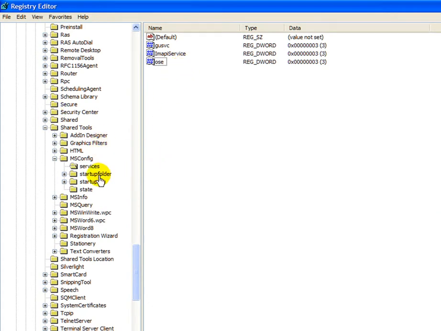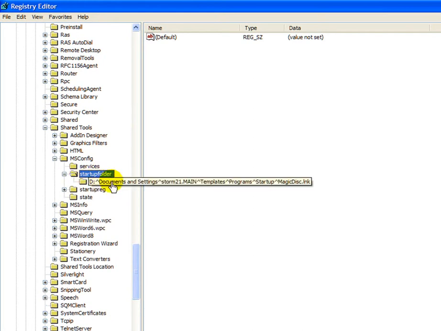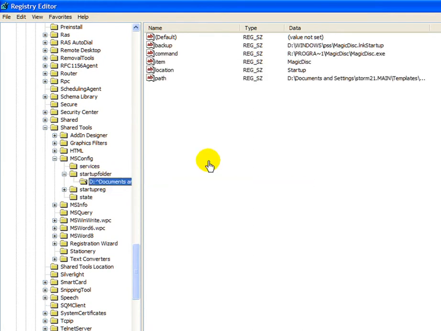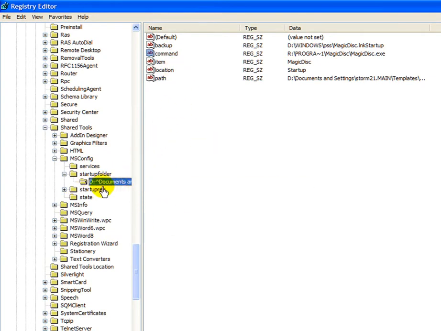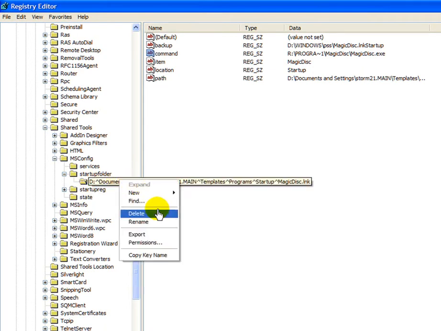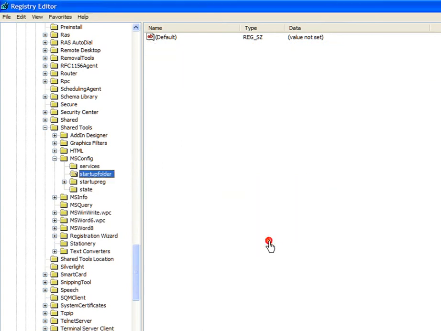The next one would be startup folder. Click the plus, and then you'll notice here the command is usually magic disk. There should be a command file in there. If there's not, you can just hover your mouse over here and it'll tell you where it goes, what the shortcut is. In my case, it's magic disk. I use it, but I don't need it running on startup. So over here, just click the folder, right click, and delete, and then hit yes.